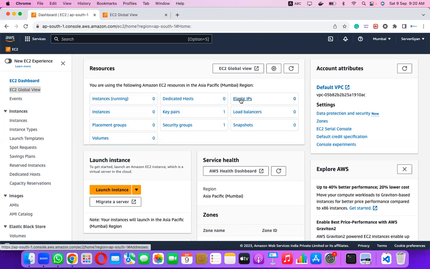Now let us assume that we have associated one Elastic IP address with a machine. In that case, we may stop that machine, maybe for 5 minutes, maybe for 5 days, maybe for 5 months. Irrespective of duration, the IP address associated with the machine will not get changed. But yes, when we are talking about Elastic IP addresses, these are chargeable.